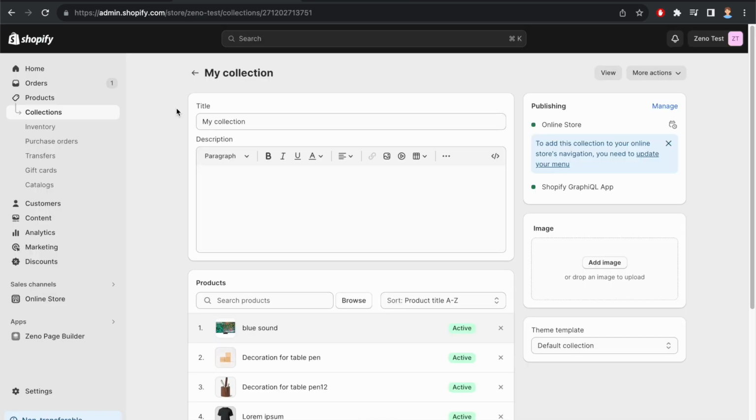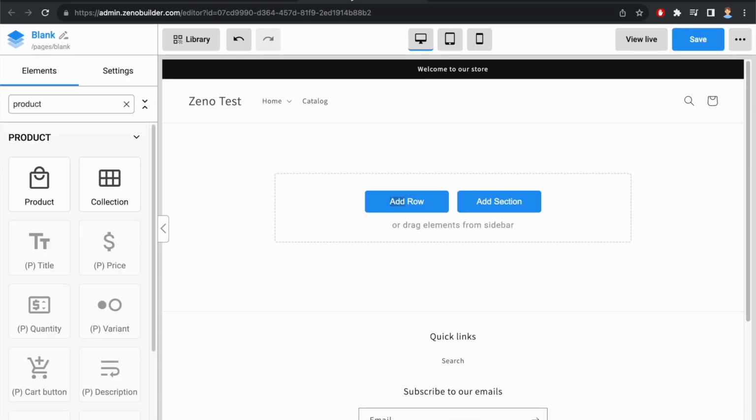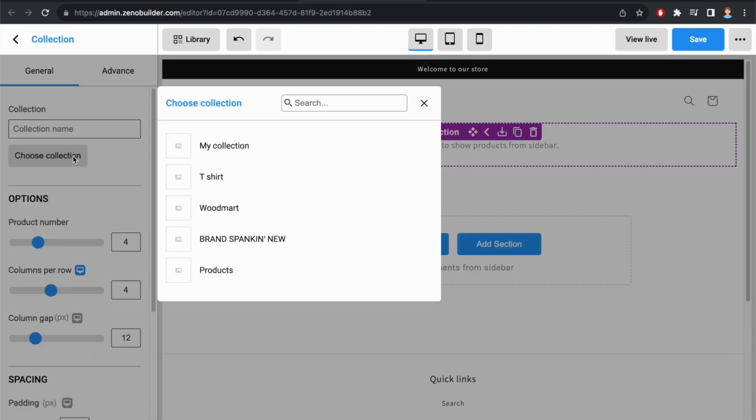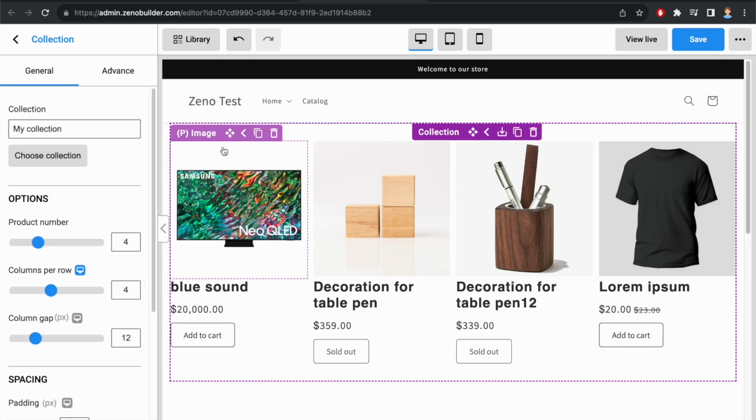Here I have created a collection inside Shopify admin, and I want to insert this one into the page. I will insert a collection element, and then select the collection. And you see the products from the collection show up here.